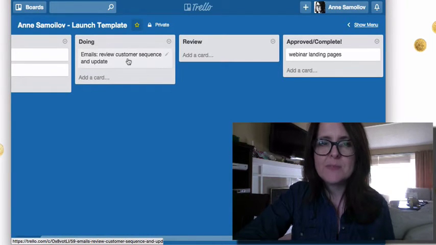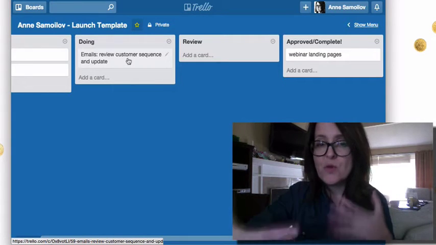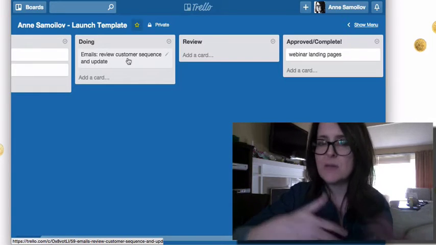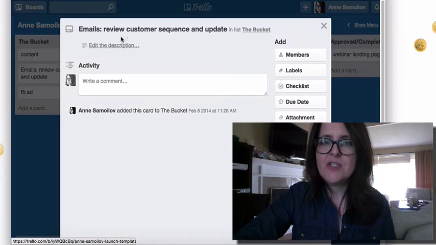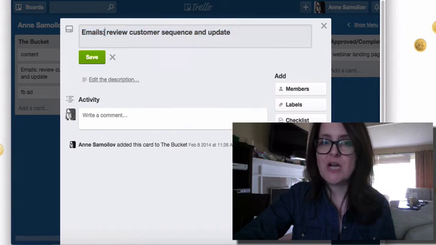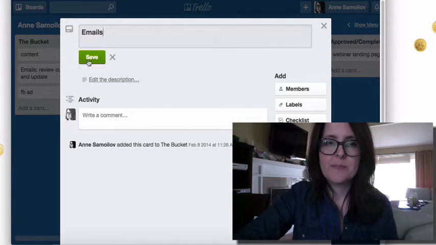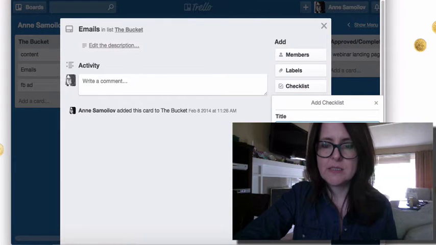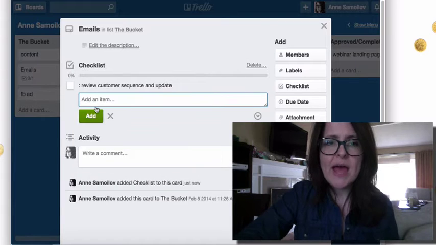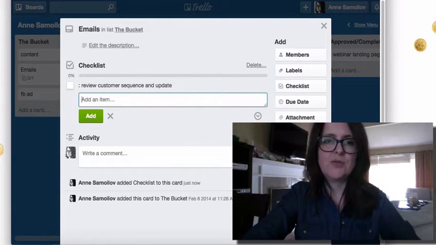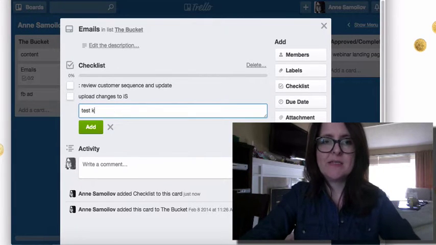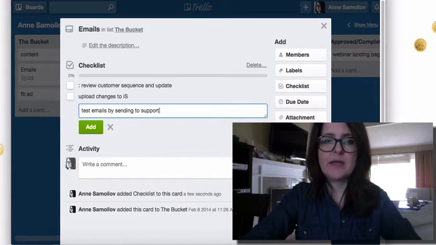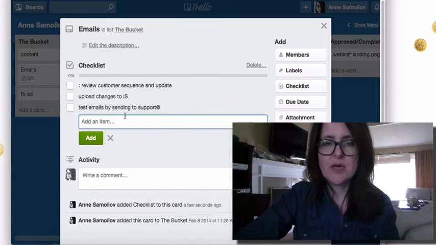And then perhaps then, you know, if I'm reviewing a customer email sequence and then I want someone else to update those emails, then it gets a little funny because I then have to bring it back in here and then change it. Or perhaps what I should have done is create a different card. Let me just do this, a little checklist. And then I would review that, and then I would pass this on to, you know, upload changes to Infusionsoft. I'll just do that. And then test emails by sending to support at. So then that person would actually be the person reviewing them.